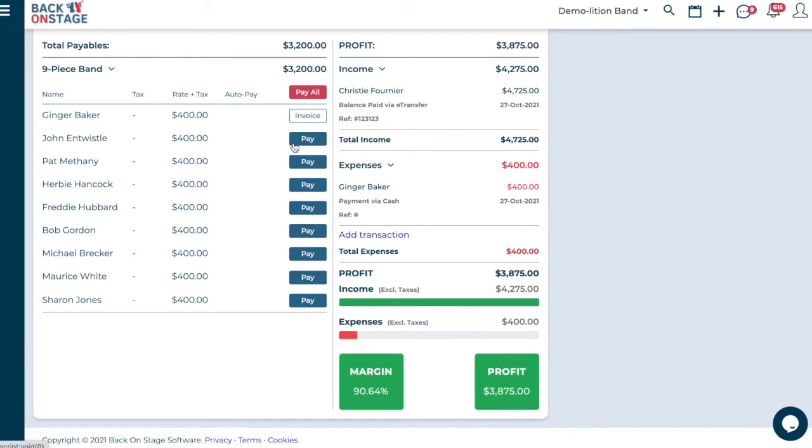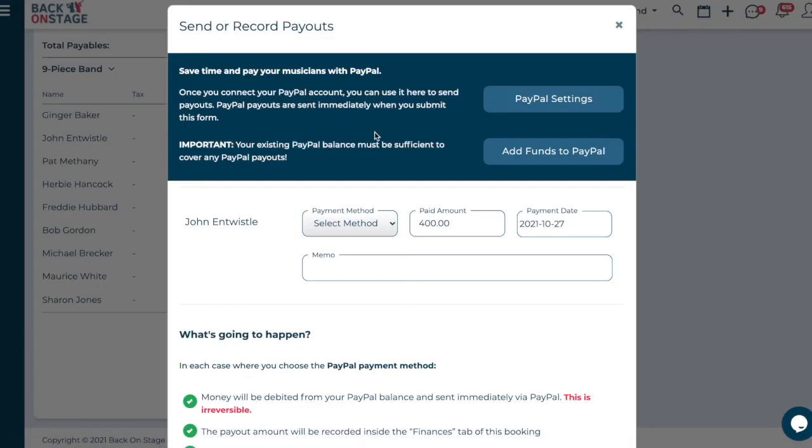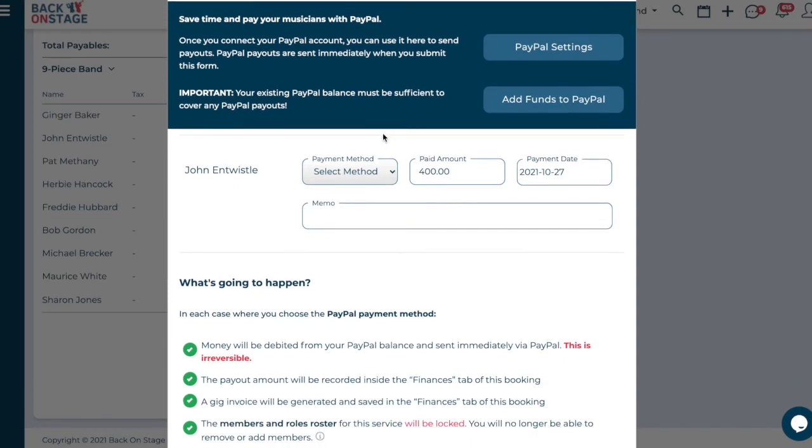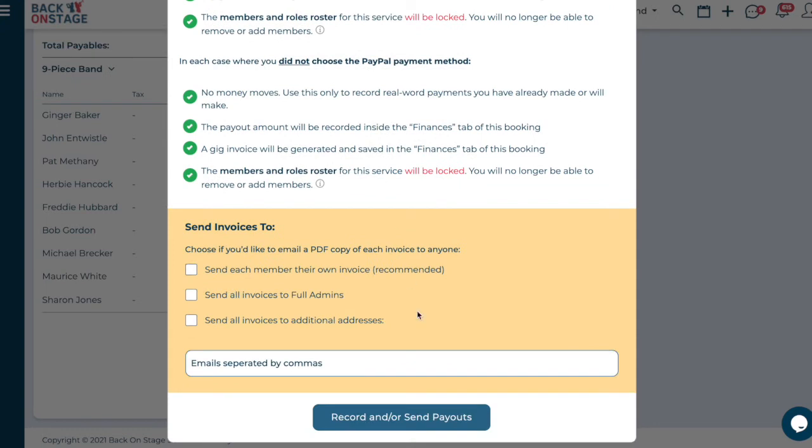We made sure this was going to be super easy for people, so we have an integration with PayPal. All you have to do is click the Pay button, choose the PayPal option in there. In this particular example, John doesn't have PayPal enabled on his account yet, so I can't select it. But if he did, I'd have that PayPal option there. And really all you have to do is click the button down here, and Back on Stage will actually move that money from your PayPal account to your subcontractor's account for you. They'll take care of that.